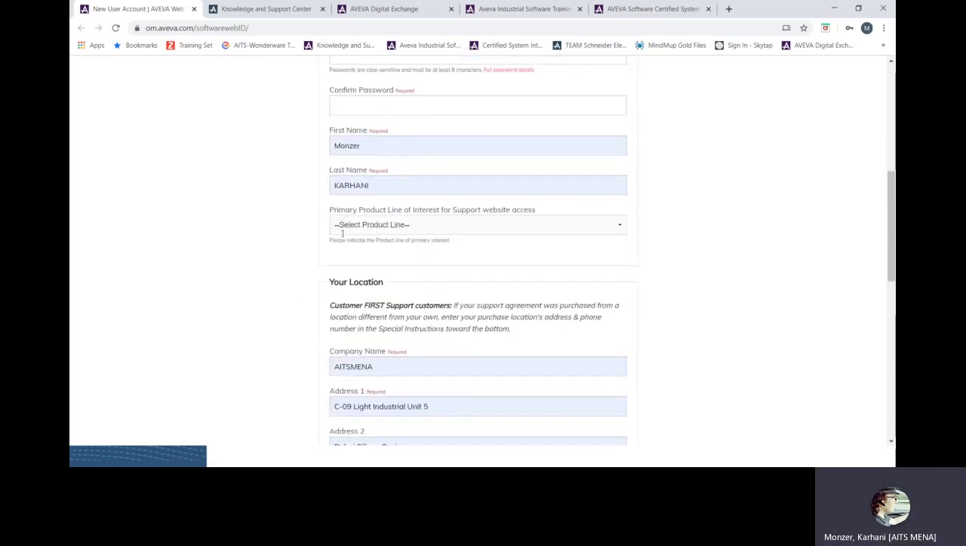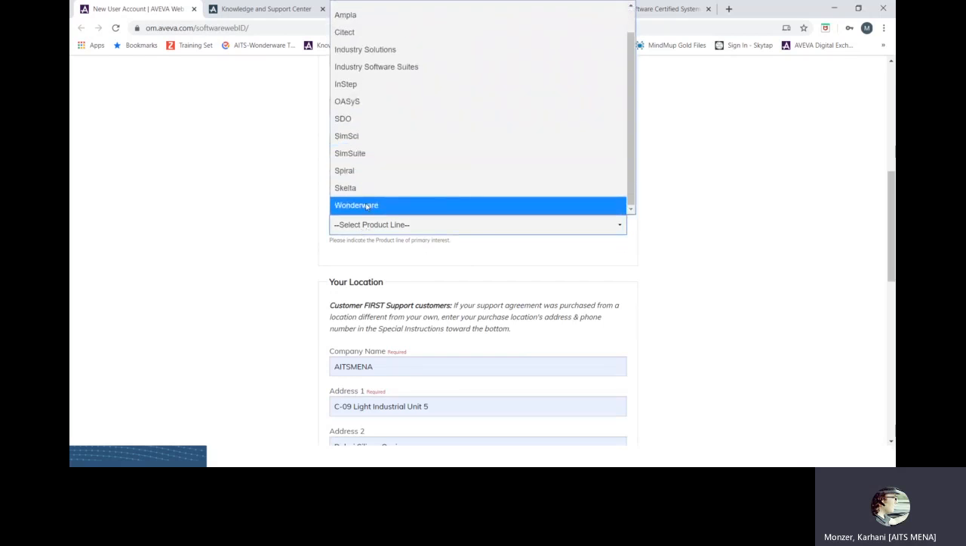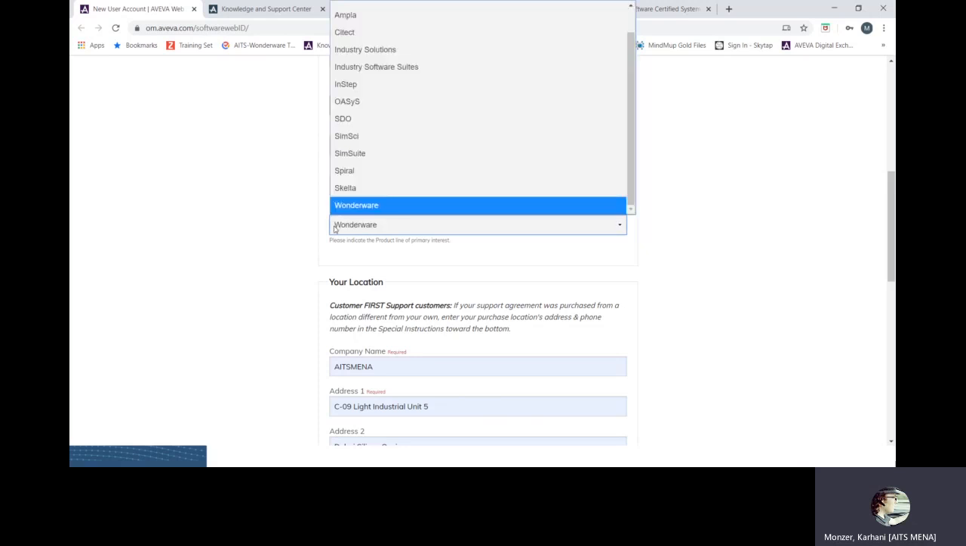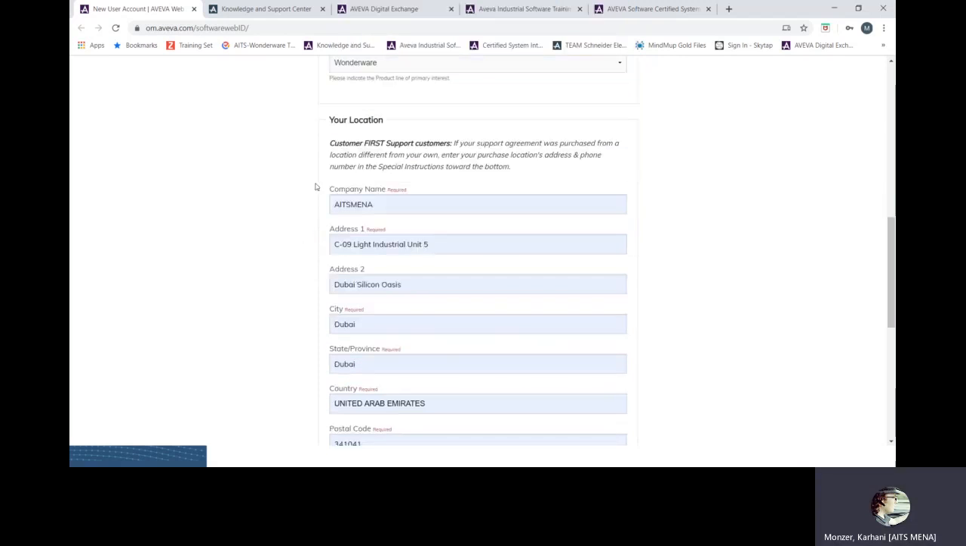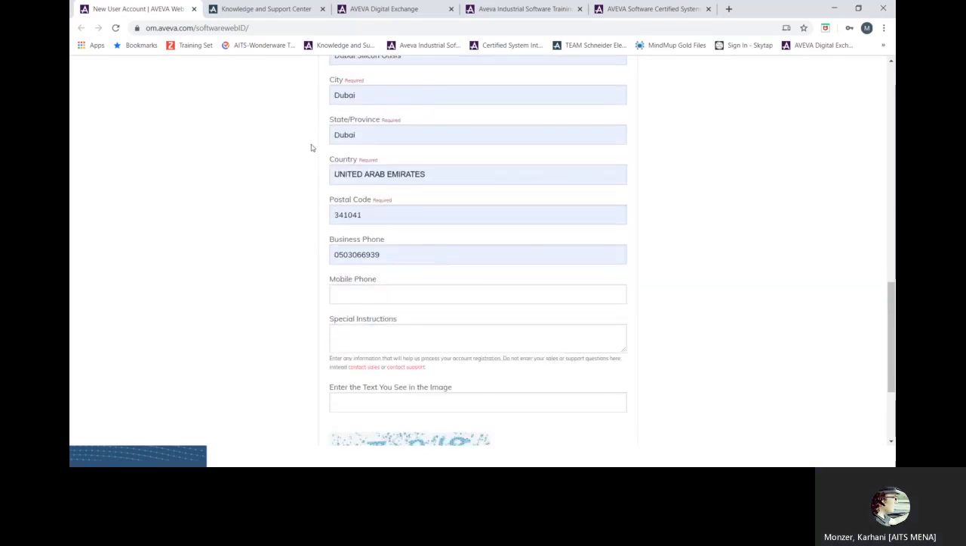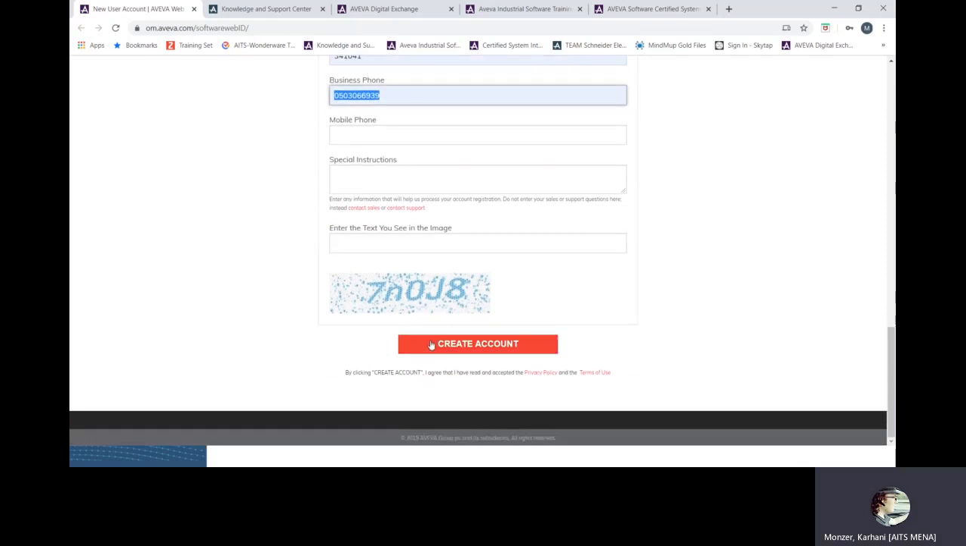Create a password. The rest is simple and easy. Choose your primary product. Always choose your primary product as in the contract. For example, here is Wonderware, some Cytec, Avantis, etc. Put your location, the company's location, as per the contract as well, business phone, and create account.